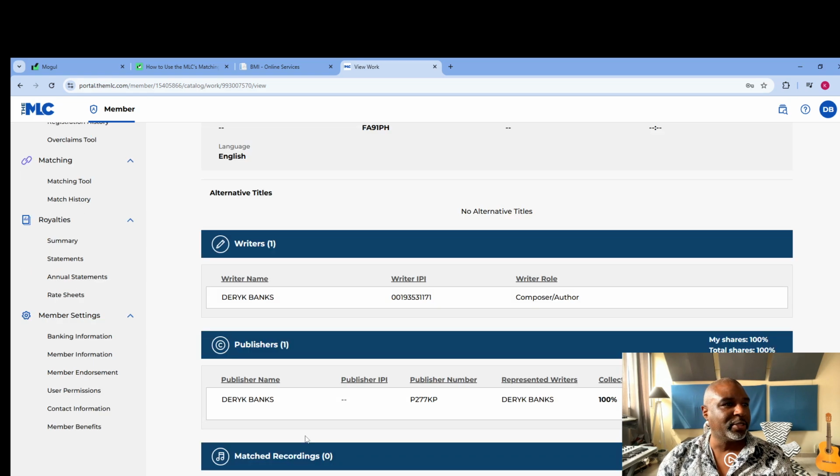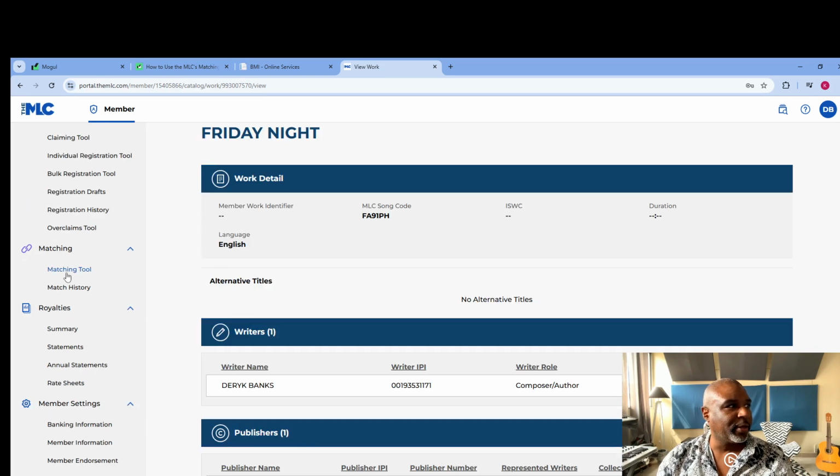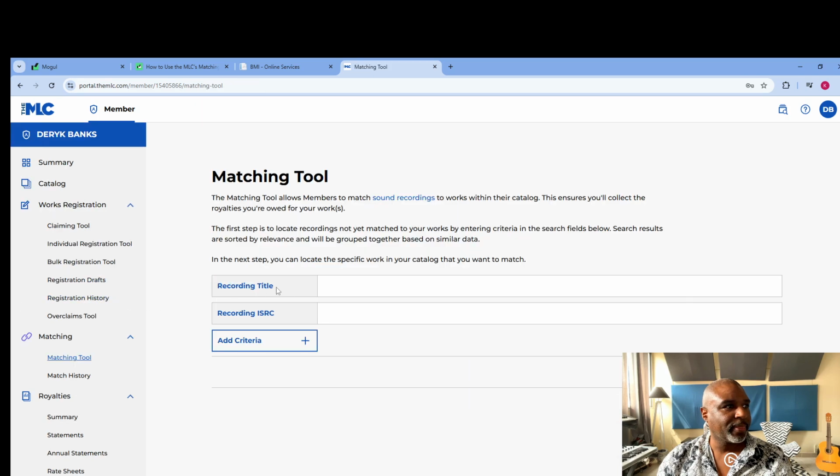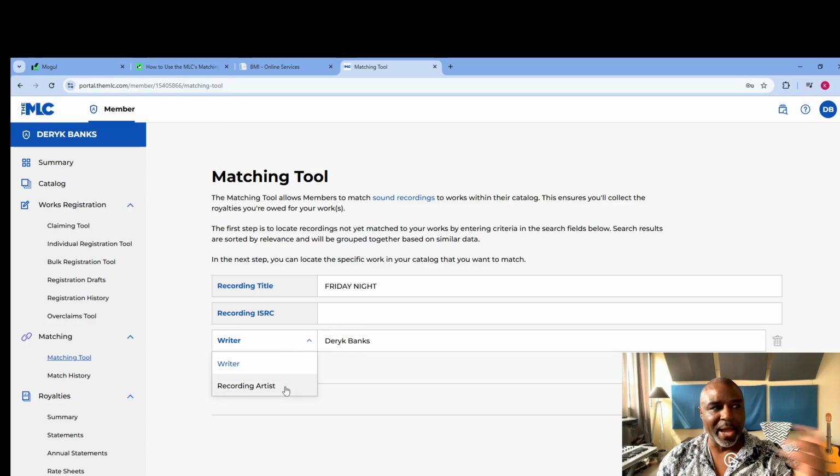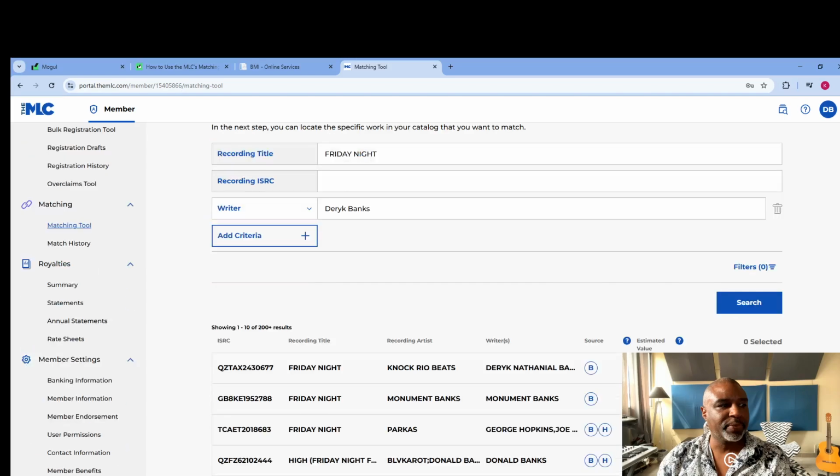So what I'm going to do now is go ahead and get it matched up. I'm going to go to my matching tool. I'm going to type in the title, Friday Night. Then I'm going to add a criteria. I'm just going to use my name here as the writer. This is my government name. You can use your IPI number or I guess your recording artist name here as well. If I put Knock Real Beats in there, it'll come up as well. I'll go ahead and hit search.